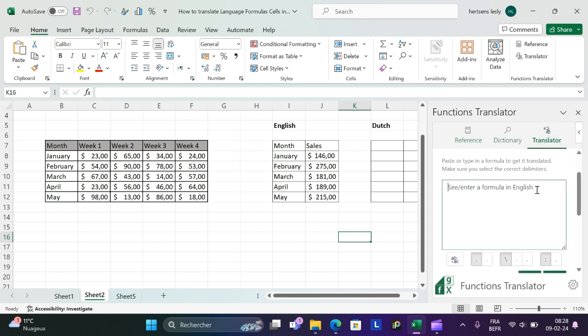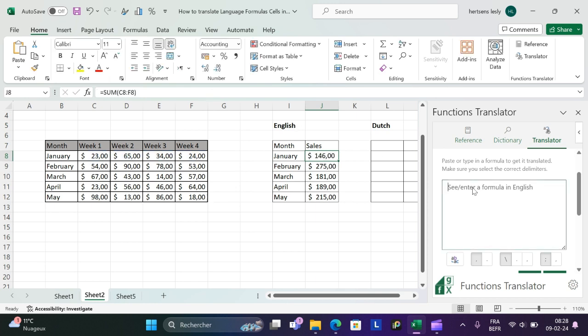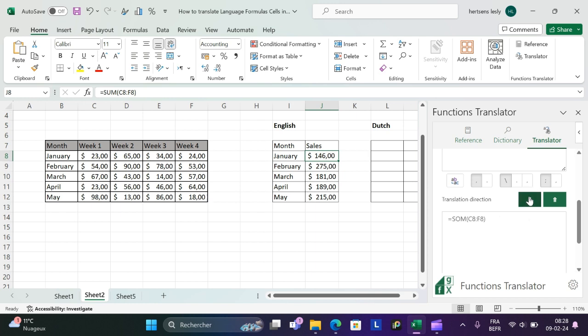For example, if you would like to translate this function in English, all you have to do is copy and paste it. I would like to set it in Dutch, and there you go.